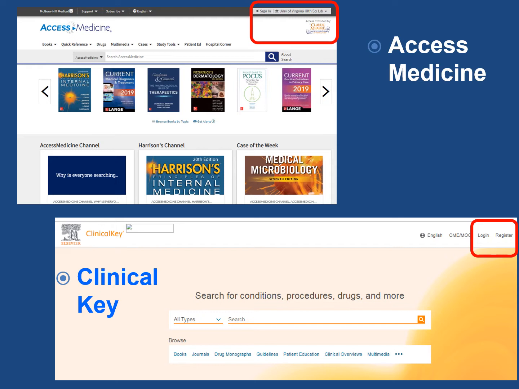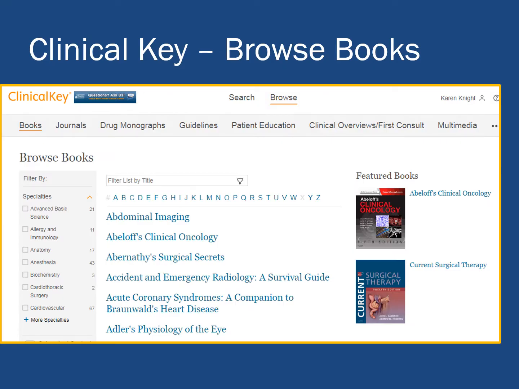One thing both products have in common is the ability to create a personal account, and I have highlighted here in red where you would do that in both products. I recommend you do this first thing. Go ahead and set up a personal account in both products. Personal accounts will enable you to bookmark and save items. It will also enable you to print full PDFs of some chapters. So it's definitely worthwhile.